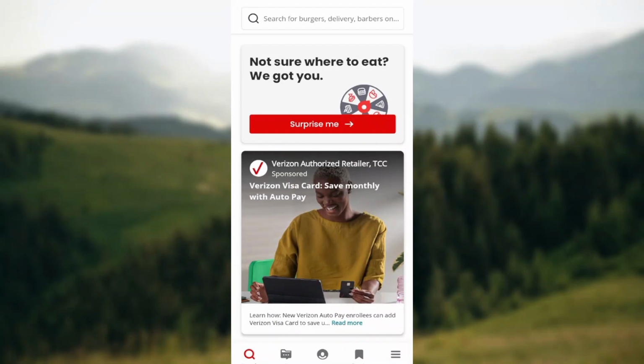Scraping data from Yelp can be useful for various purposes such as market research, competitor analysis, or understanding user opinions, and here is how to go about it.